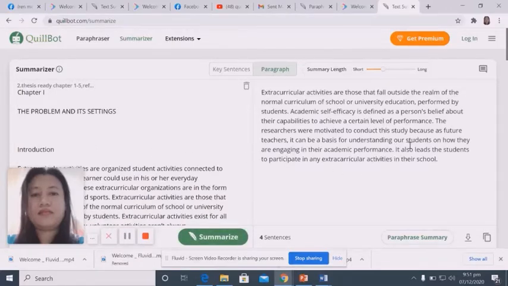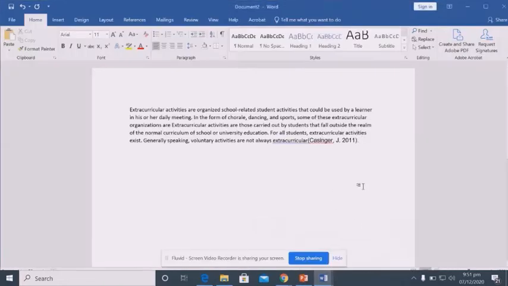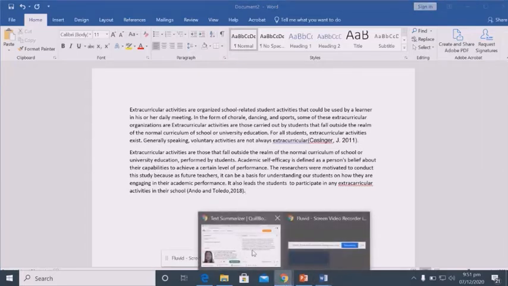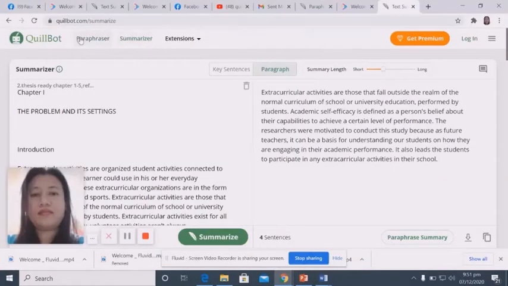So this is it. Now you can copy this one, copy the full text, and then paste in the Word. So that is a summary of the whole paper. Undo, and that's it. This is how to use the Killbot.com summarizer or paraphraser. Thank you.